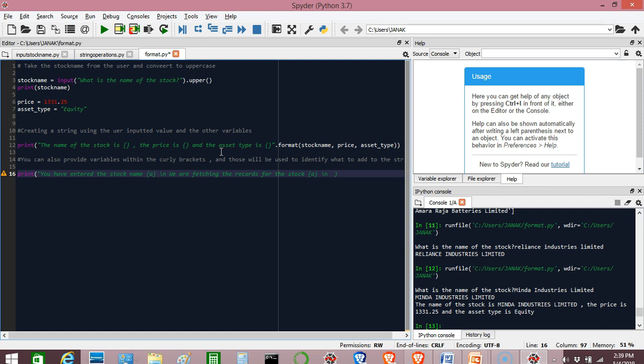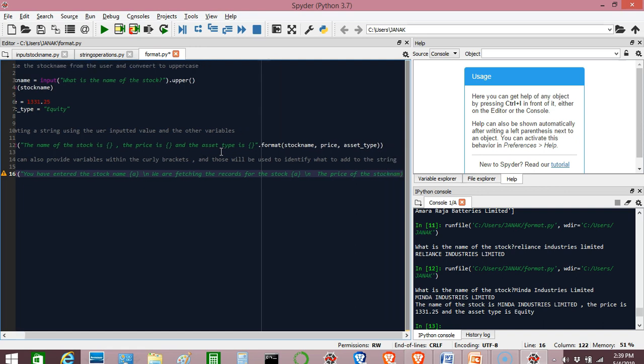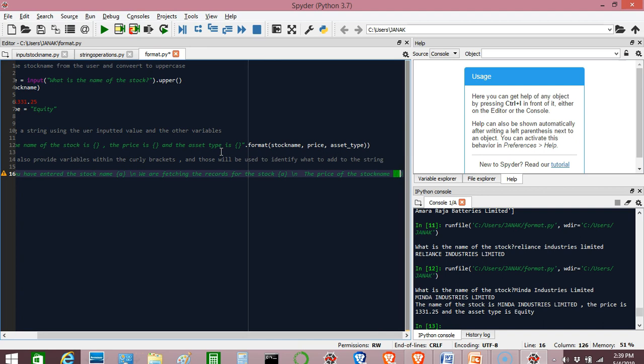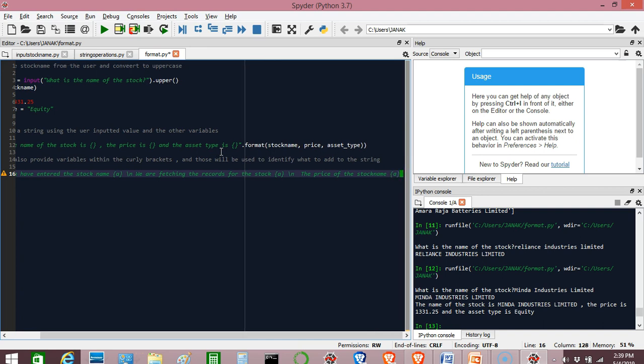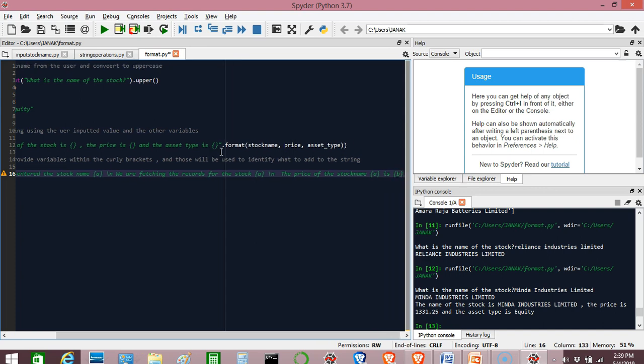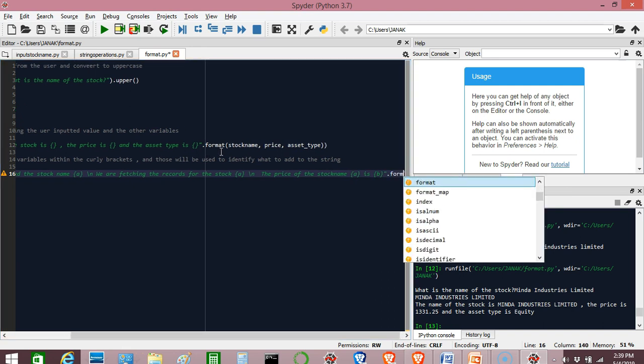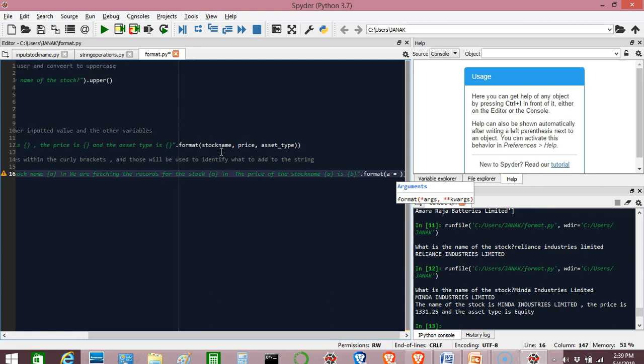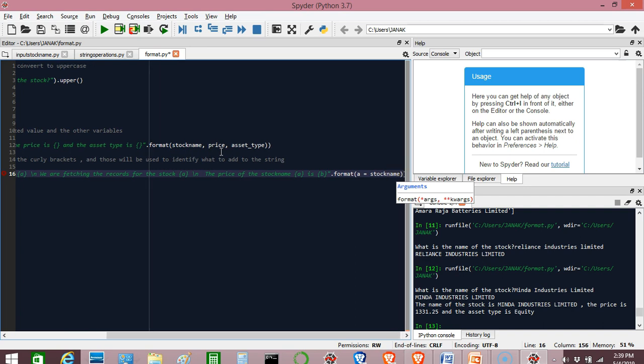And then I add the price of the stock name, curly brackets. Now in this I'll add A is curly brackets, and in this I'll add B. Now I'll close this string, I'll put the dot format method. Now here I have to type A is equal to stock name and B is equal to price.